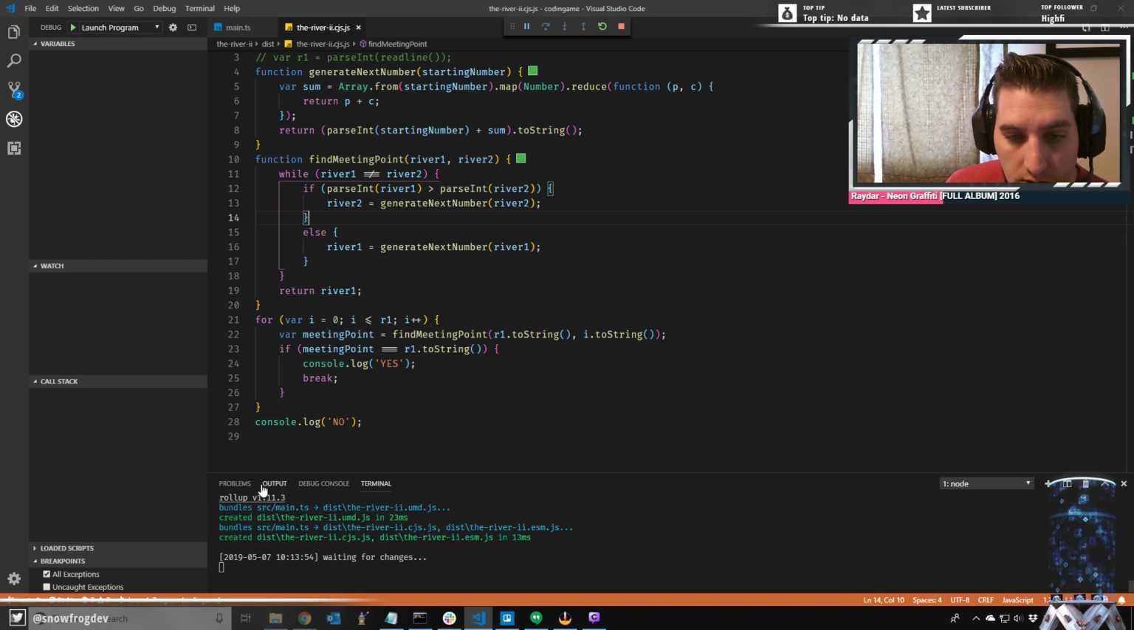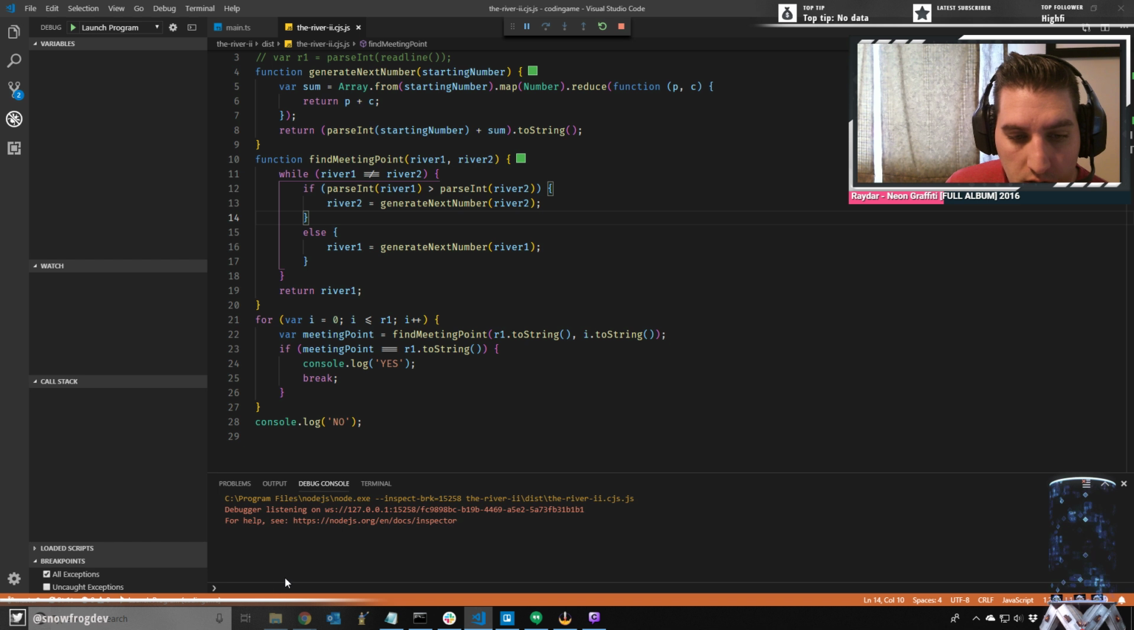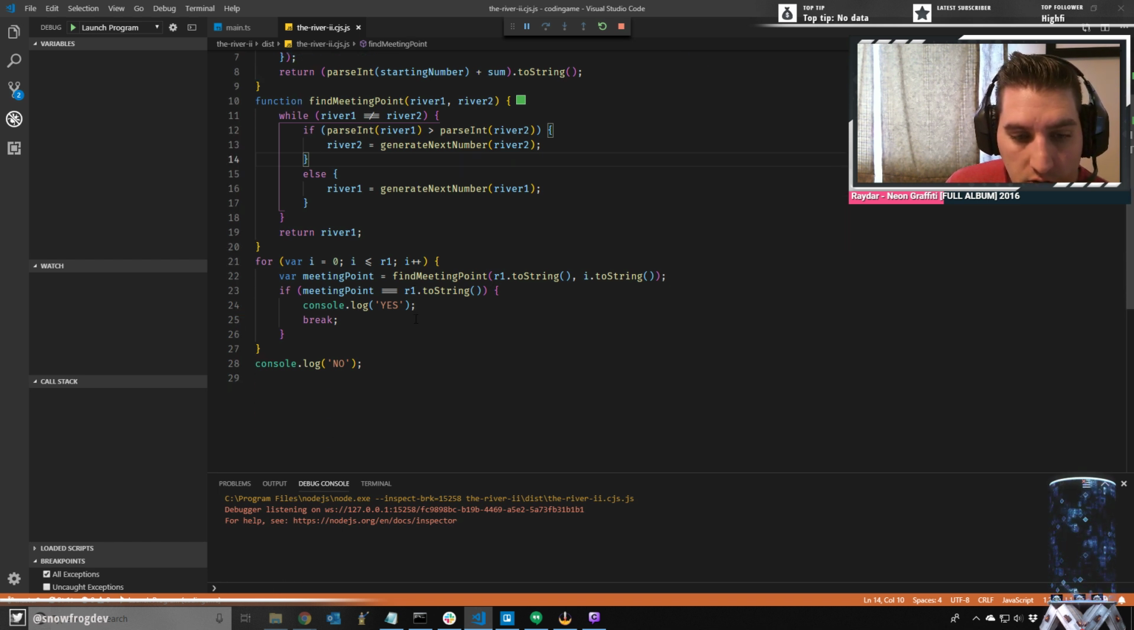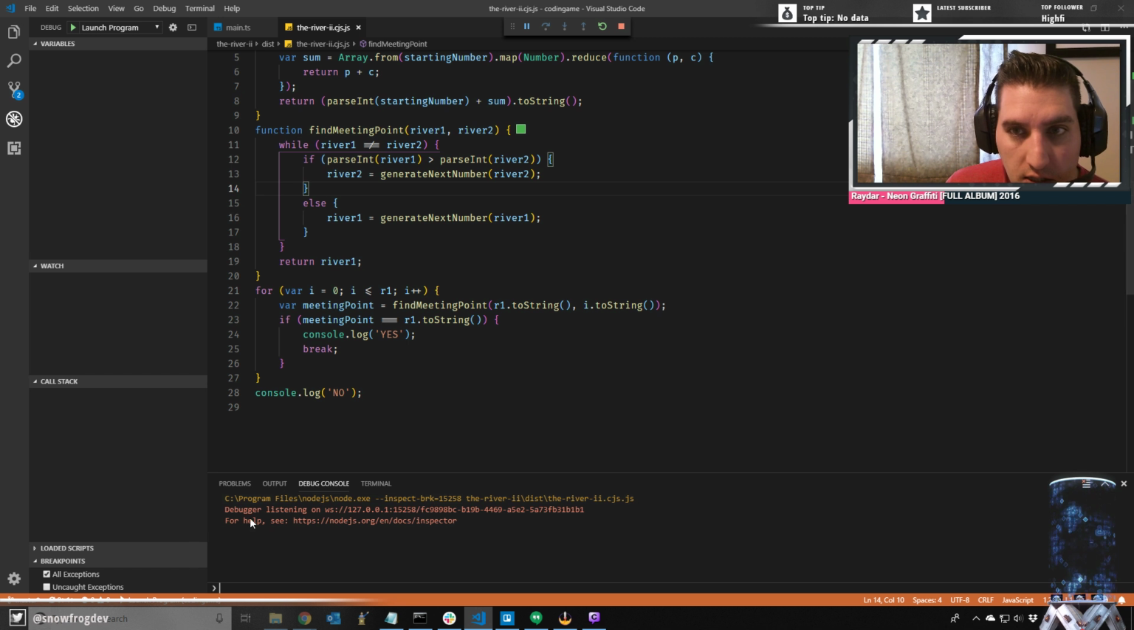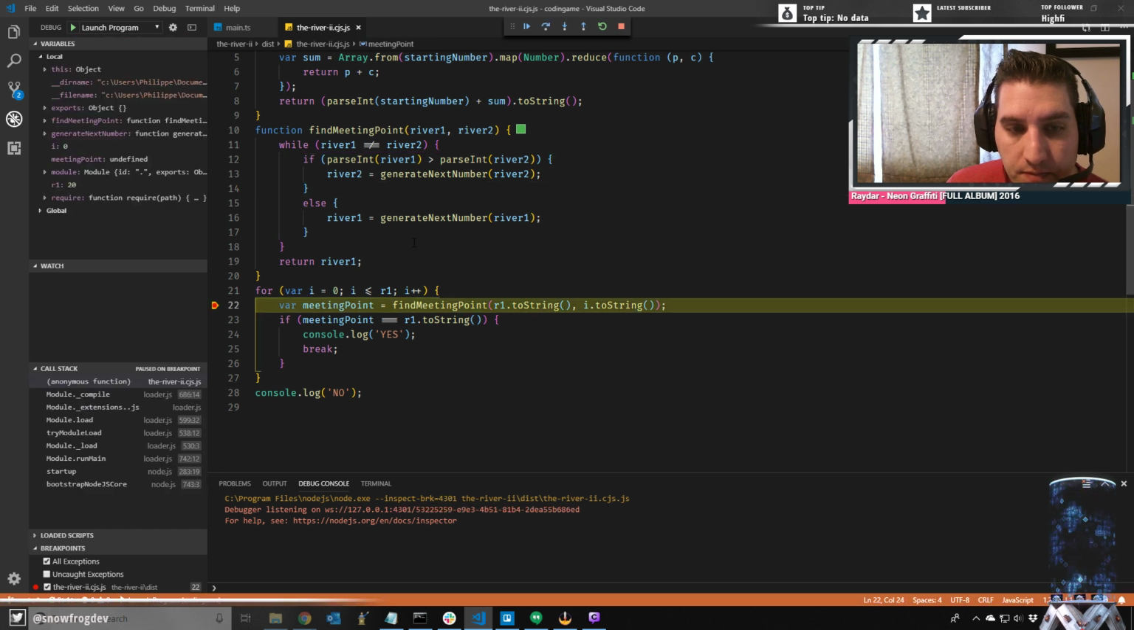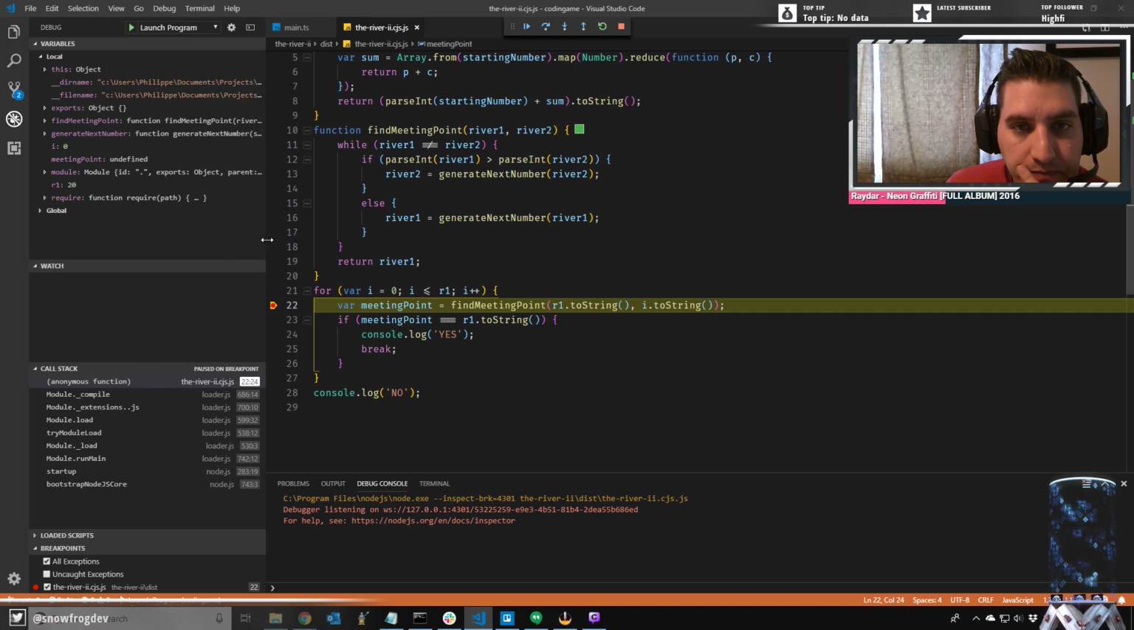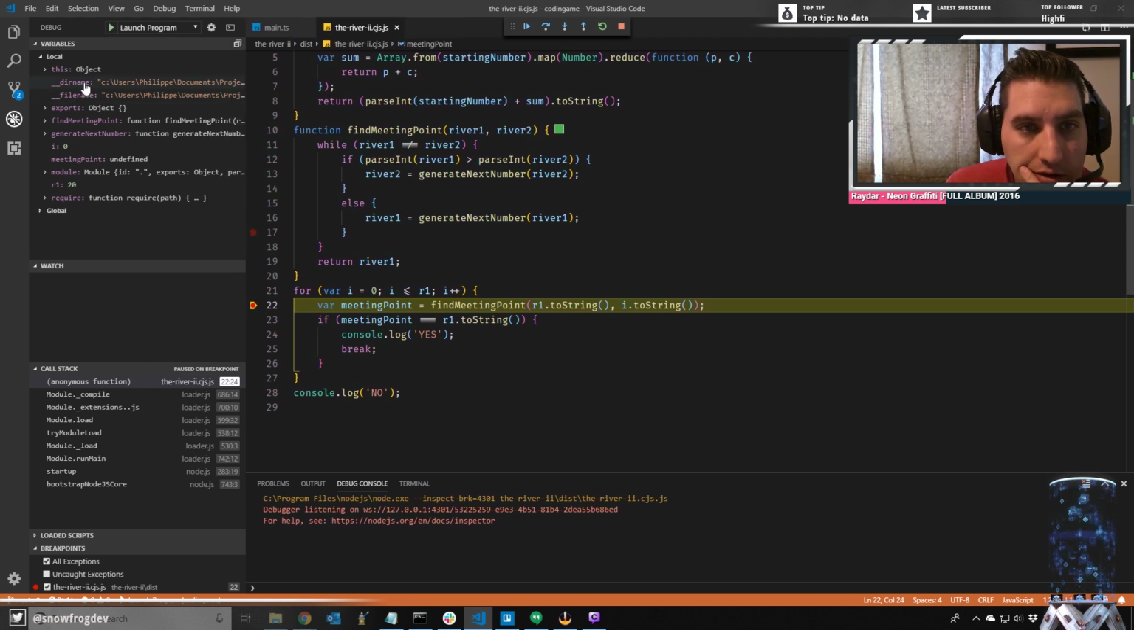So we are in debug mode. I think it's just looping right now continuously. So let's stop that. Let's put a breakpoint here again. Let's try it again. Okay, now we're in business. So what are we looking at here? Meeting point is undefined at this point, so let's keep going.